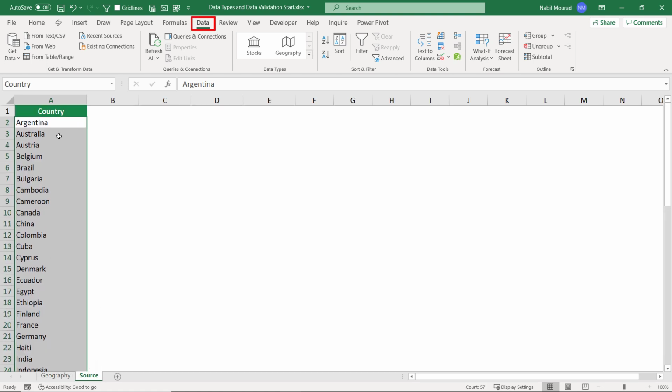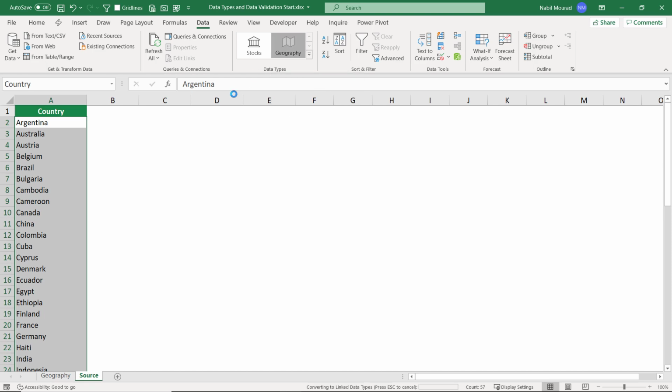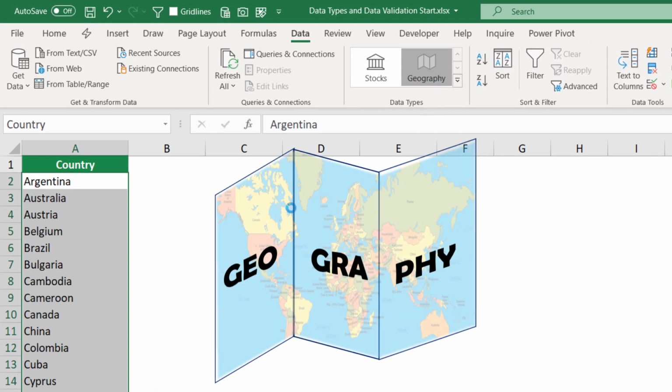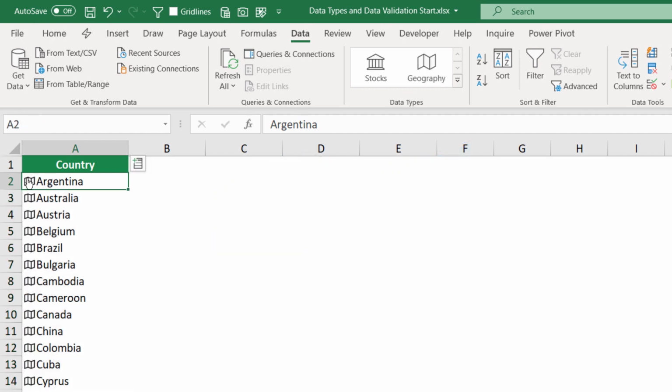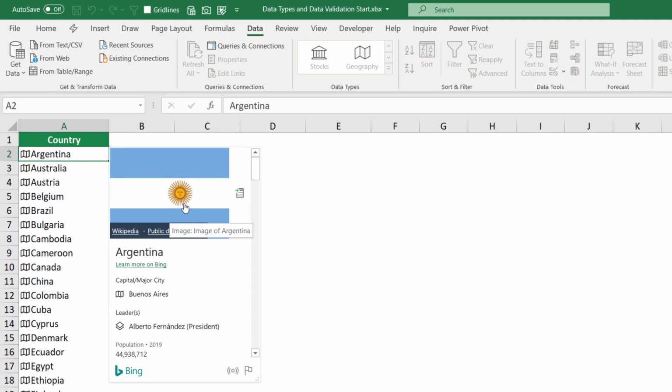It's already highlighted, and I apply the geography data type. Note what happens to the left side of each cell when there is a trifold icon that will pop up that looks like the icon of the geography data type. So when I select any cell and I hover over this icon, it says Show Card. So if I click on it or hit the shortcut Ctrl-Shift F5, a card will pop up. And this card offers information and the flag of the selected country.